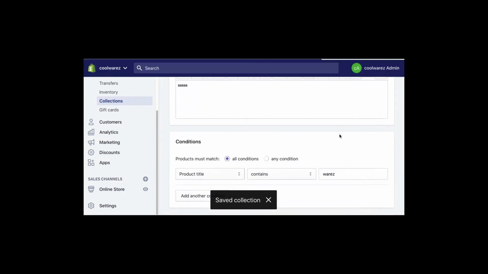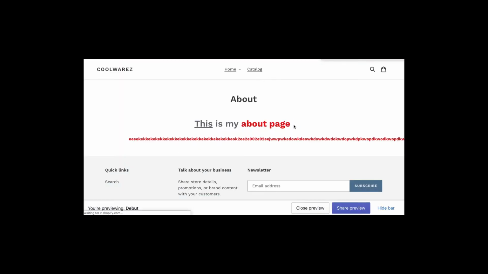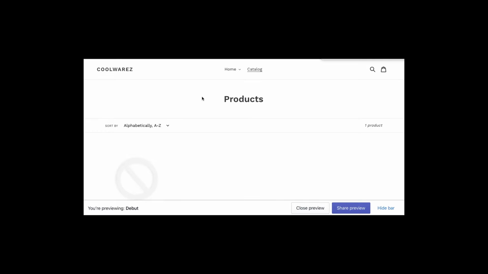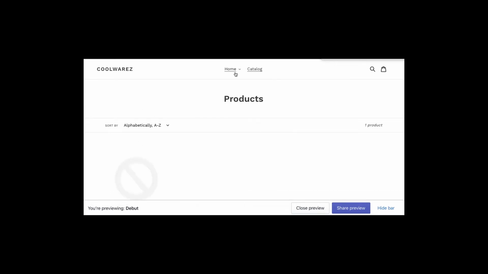So I've created Save, and now it's actually found the product wares. I didn't add an image to it, otherwise it would show the image here for me. So it found the product called wares, and it added it automatically to this collection. So now, if I get into my catalog here, here's my product, right? So I don't have the collection available up here. So how do I get to it?